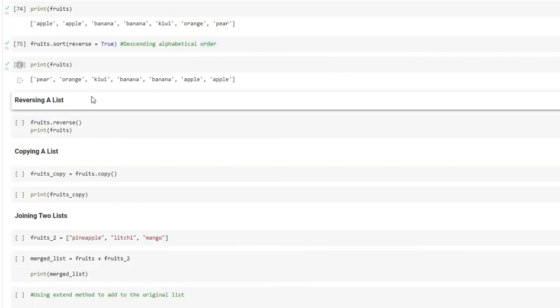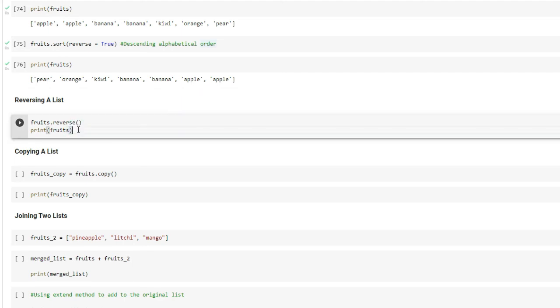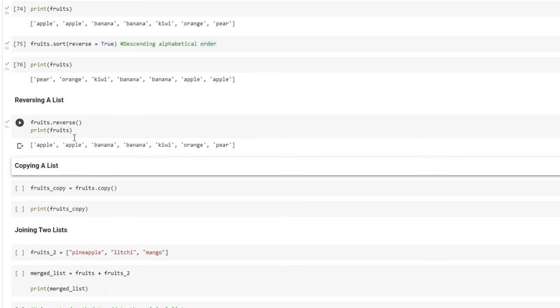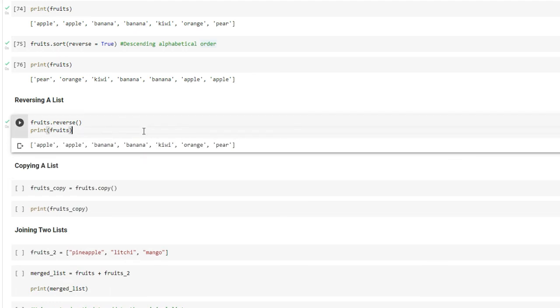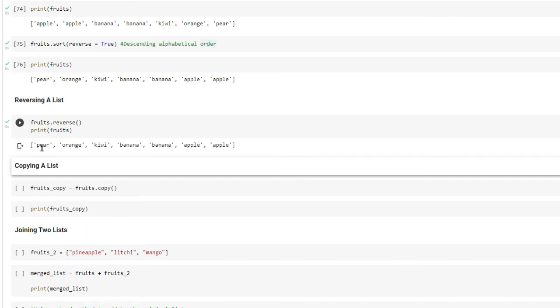There is also another way through which you can just reverse a list, and it's called dot reverse, and it is one of the methods. What it will do is just reverse the list. So if we execute this, you will see that the list has been reversed. If you execute it again, you'll be able to see that it has been reversed from the previous state again.